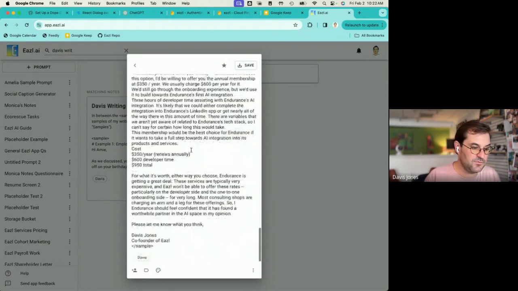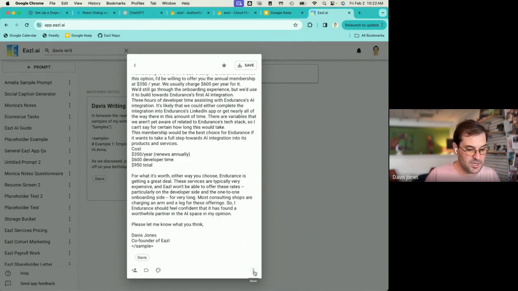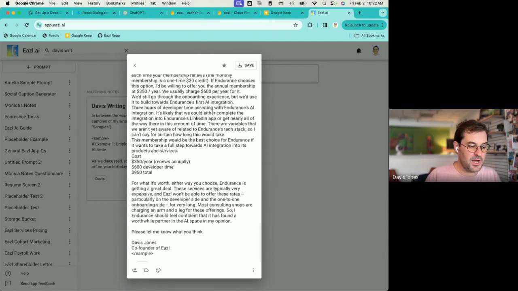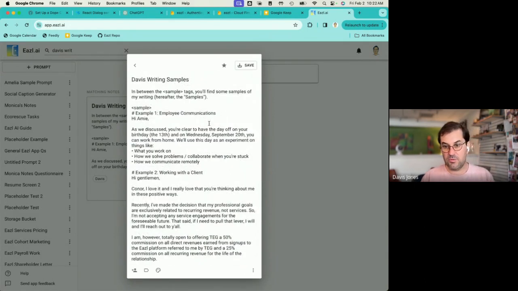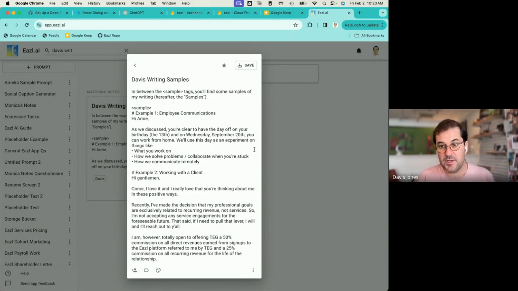Because it's in a lot of prompts. And if you ever want to see where your notes are, like what prompts they're in, you can go to this little three dots and say "about this note." So it's only in this social caption generator, but I like this idea of keeping a note with your writing examples, because then you can say when you give feedback, "I want you to sound like me." For some people maybe it's not that big of a deal, but for me, I like it if my AI work would preserve my tone and things like that.